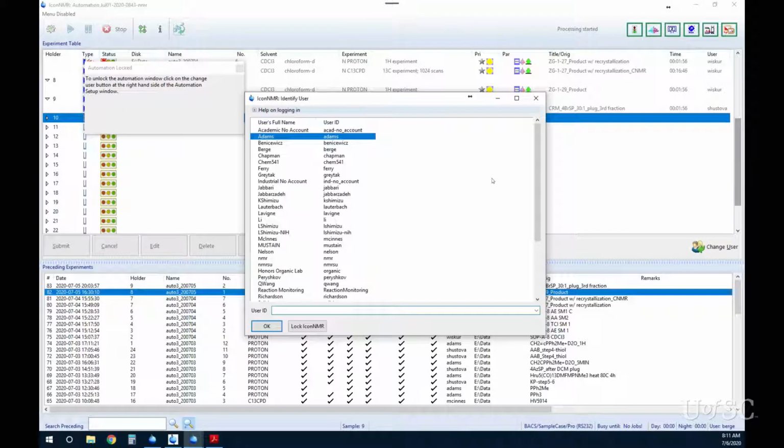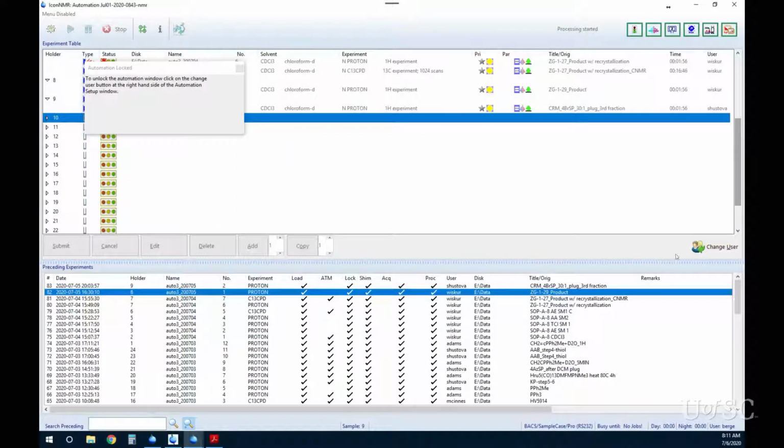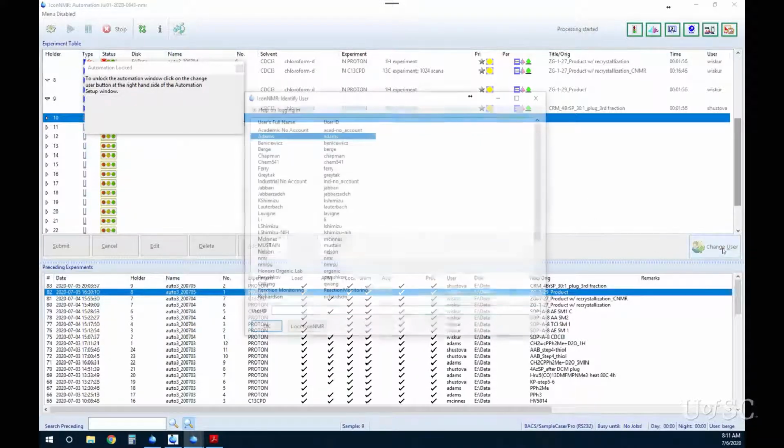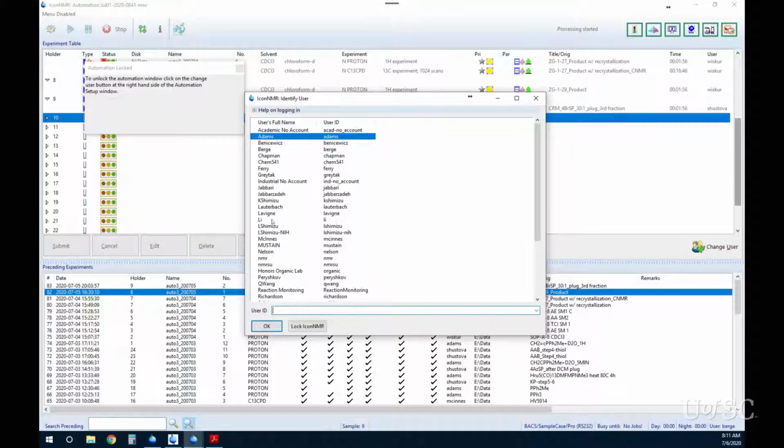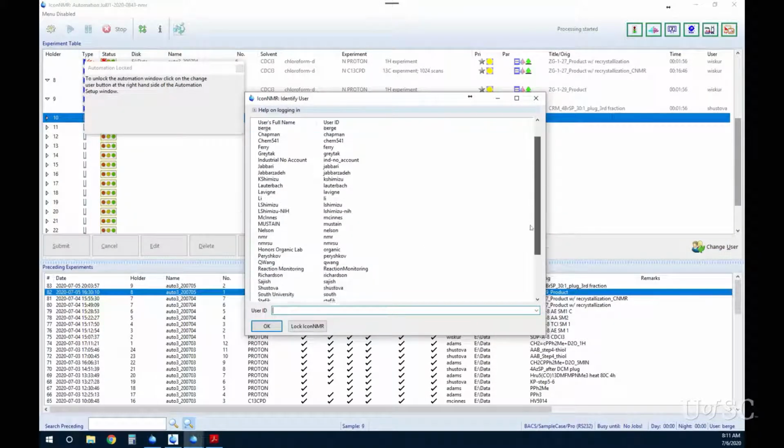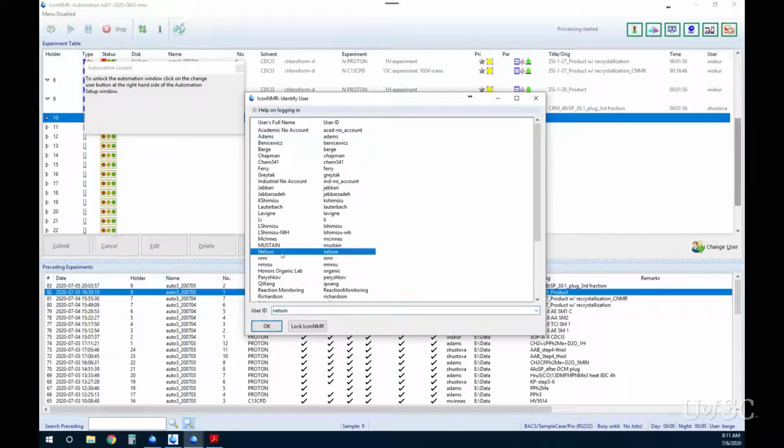When you first sit at the computer, IconNMR should be open on the left side monitor. You should find it in its logged off state, and the IconNMR Identify User window open. If not, this means the previous user has either not logged off or the Identify window was closed. Either way, you should always left-click on the Change User button to log off the previous user. Scroll down the list of accounts to find your advisor's name. Select it, and click on the OK button.